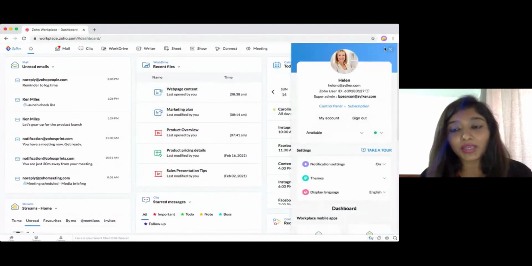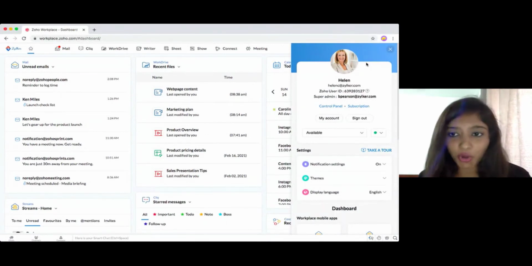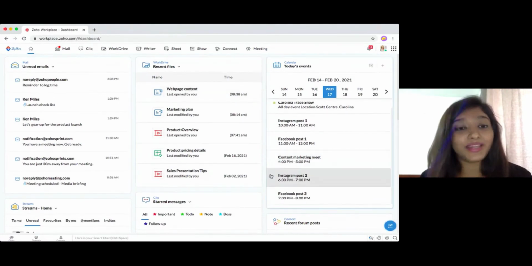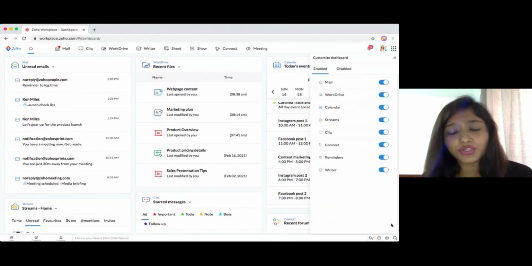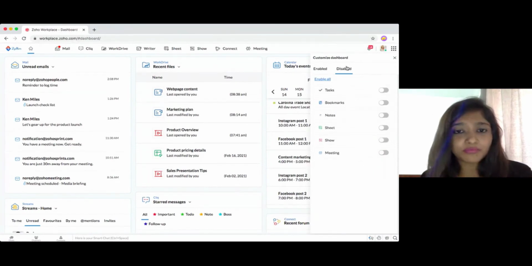Now for the sake of the demo, I am going to play the role of Helen, who is the marketing manager in Zilker Corp. Now, like I showed you earlier, this is the workplace dashboard. So you have all the 9 apps listed here, so you can easily navigate and play around. And then these are the tiles that I have customized based on my nature of work. Now, if you wish to add more or disable something, you can always click here and then disable or enable tiles based on your needs.